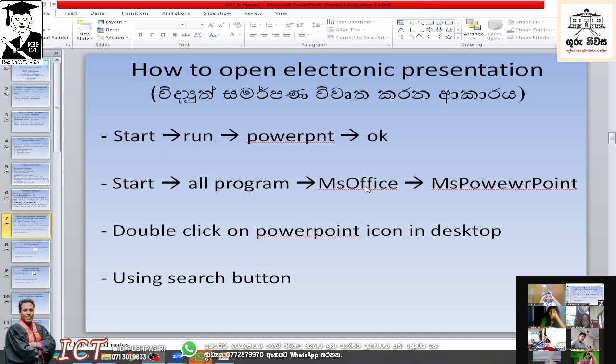Next point is start, all programs, Microsoft Office, MS PowerPoint. When you say start, in the down corner you click on the start button, and then it will pop up, where you have to go for the Microsoft Office. Click on it, then you will find Microsoft PowerPoint in that. So you can click on that and the PowerPoint will be open.